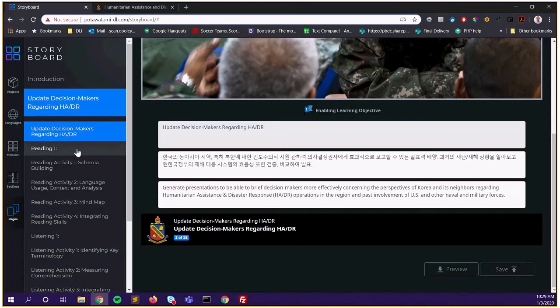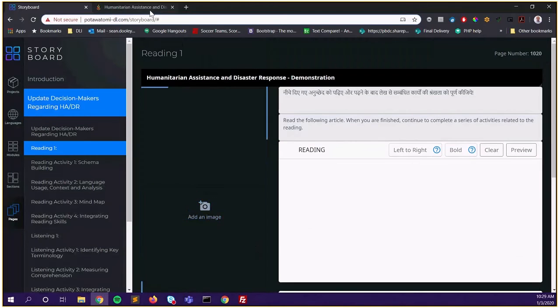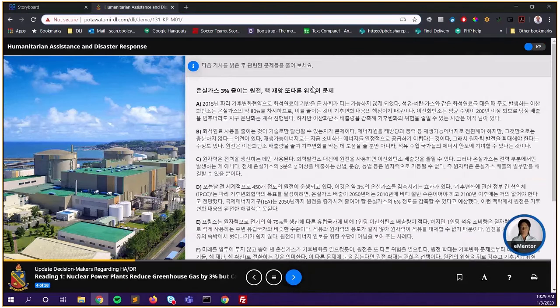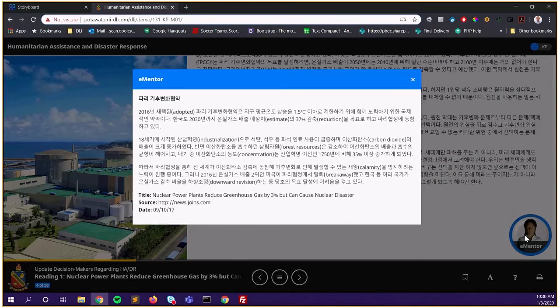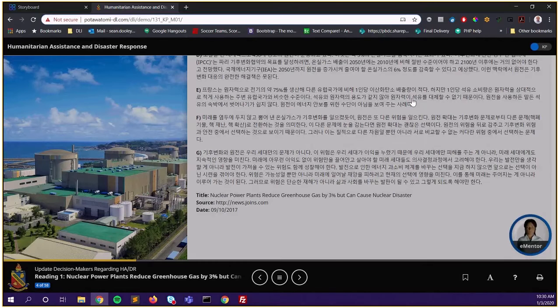And we're going to go on to the reading section. Okay, so let's move on to that in here as well. For this page we have a few different elements going on. We have an image that's going to sit on the left. We have the reading itself, which will be here, and then we have this eMentor content as well. So we need to enter all of that information into the tool.